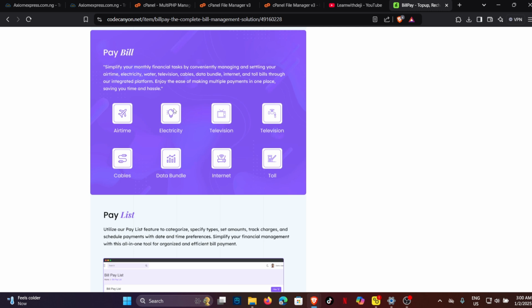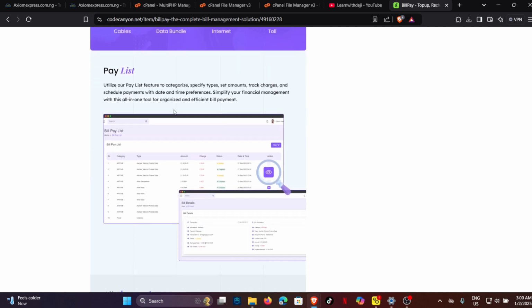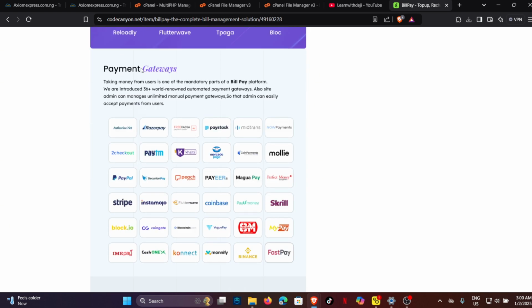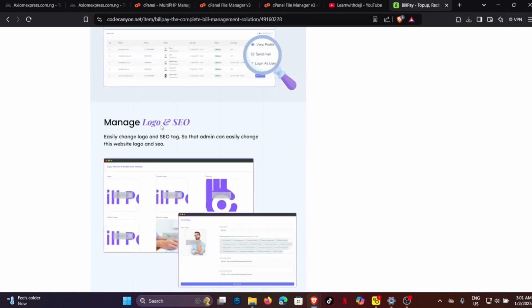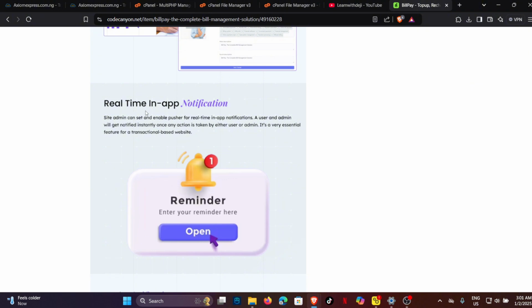Now they are going to allow us to use multiple APIs like Flutterwave, Reloadly, Twilio. I don't think Twilio is there. Okay, Reloadly, Flutterwave, Tpagger, and Block. And as for payment gateways, we have a bunch of them. You can even use crypto. You can set crypto as your data, which I actually like. You can set up your SEO logo. You can give them a real-time app notification.